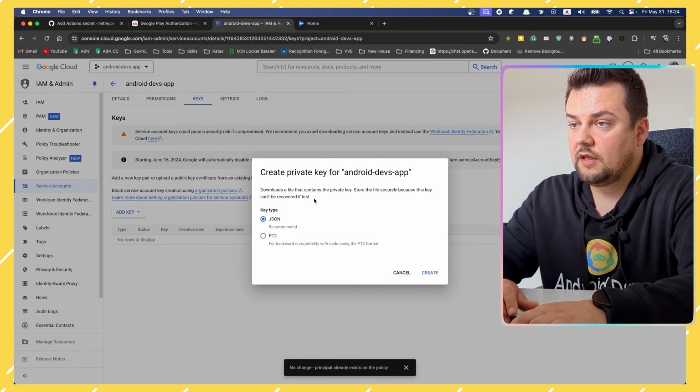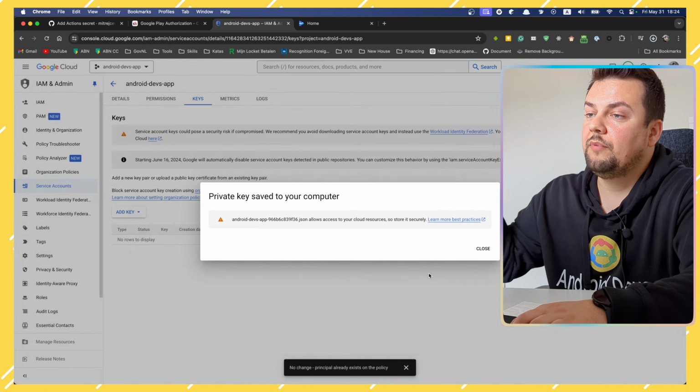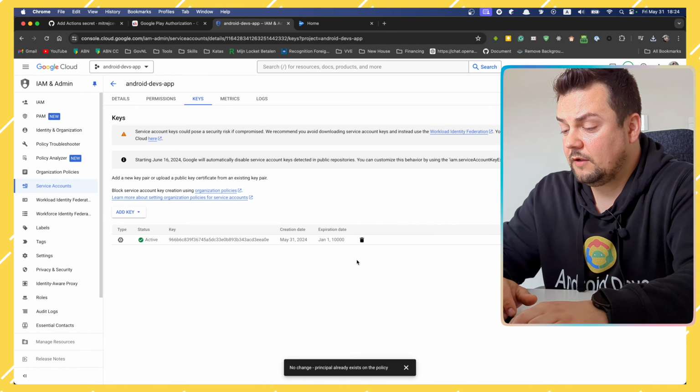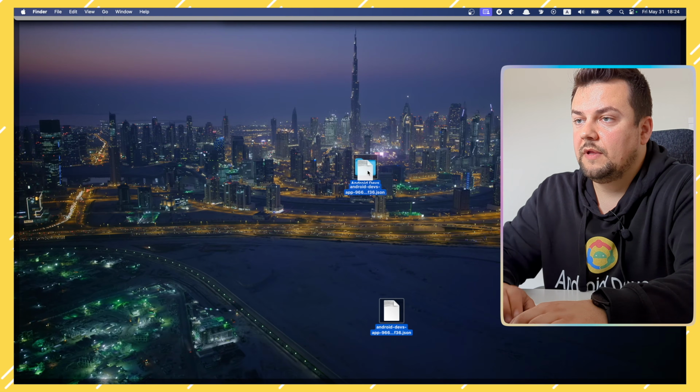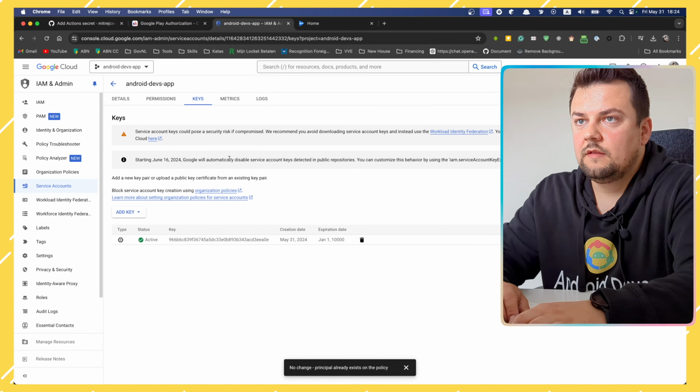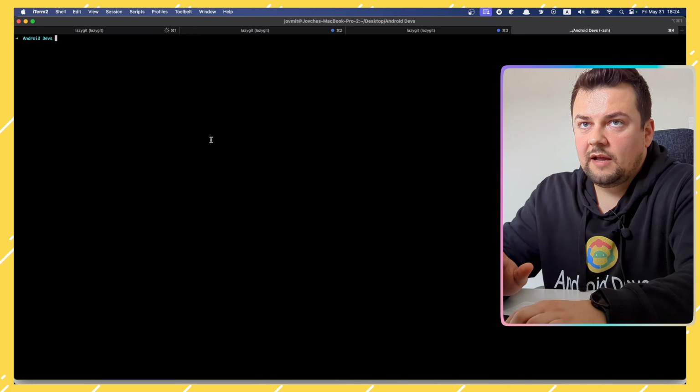So you have to keep it secret if you want to keep this file. But because I'm gonna put it on GitHub, I don't need to have a copy locally. Now it got downloaded. Here it is. I'm gonna drop it inside. Now we are done with this. We no longer need this. We can close it. Back to my terminal.